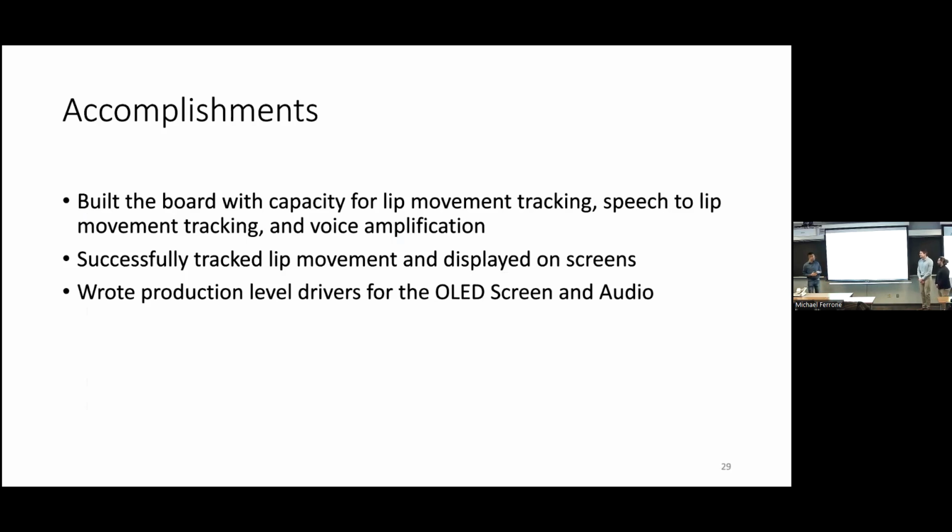So yeah, here's a list of some of the accomplishments that we had throughout the 2-semester capstone class. The first one is that we built a board that has the capacity for lip movement tracking. Another one is speech to lip movement, and another one is voice amplification. And we also successfully tracked the lip movement and displayed it on the screen as well. And lastly, we wrote production level drivers for the flexible screen and the audio.